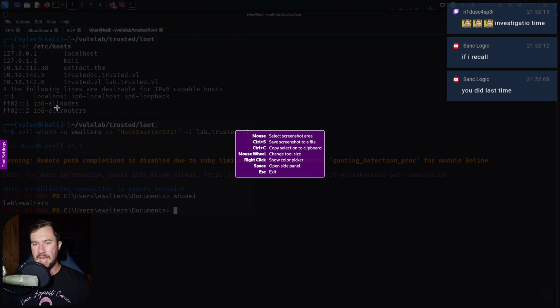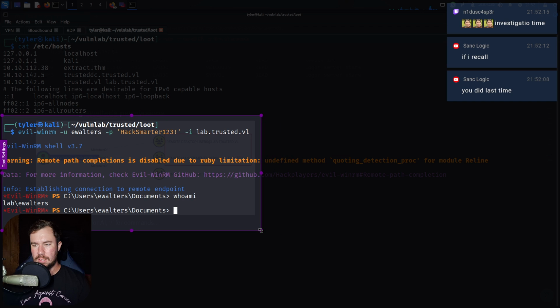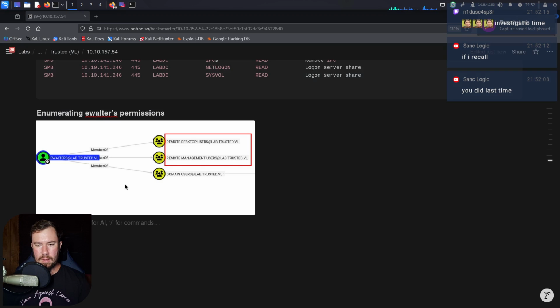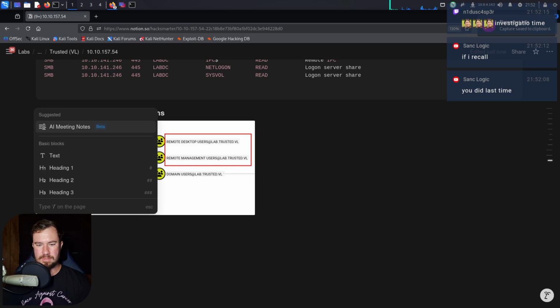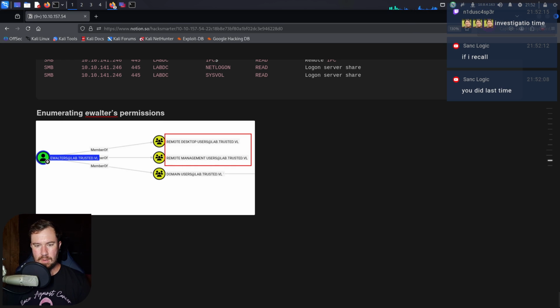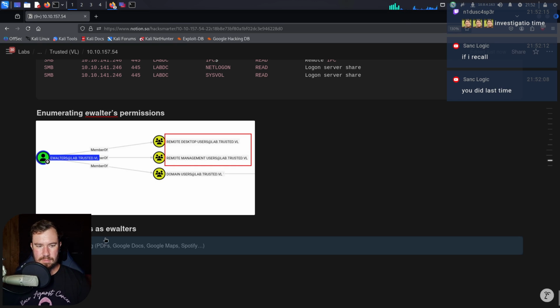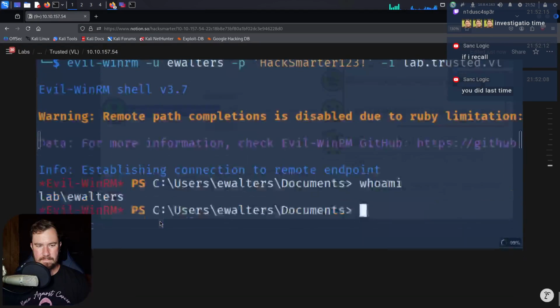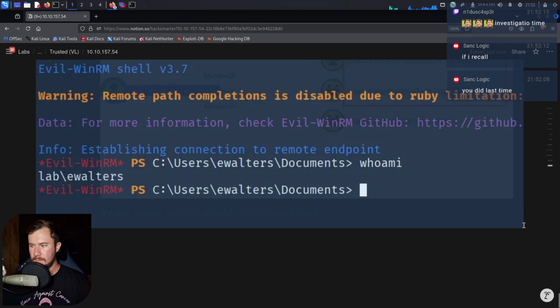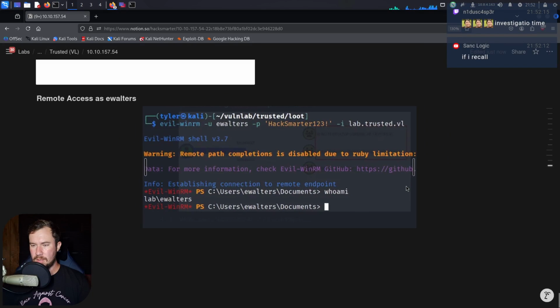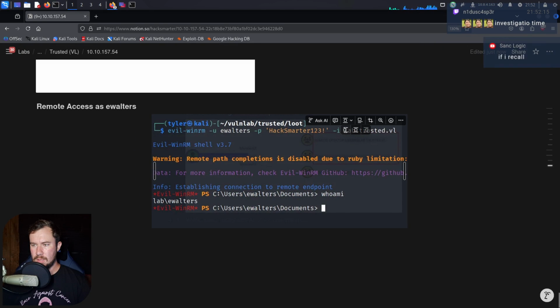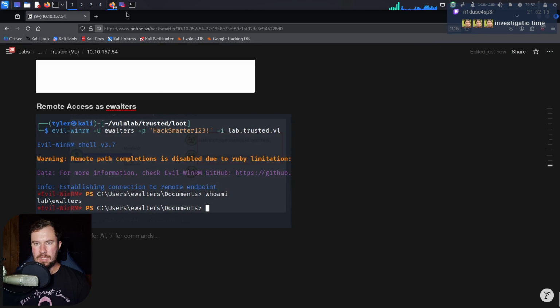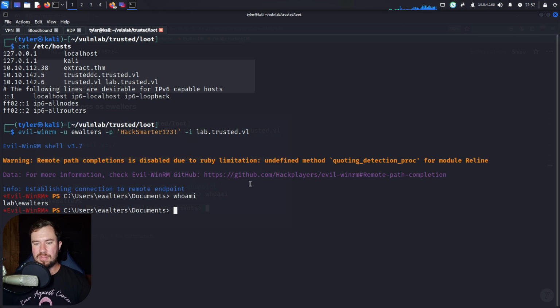Let's grab this and add it to our notes. So we can show this. We have remote access as E.Walters. And we'll make this smaller. Drop it over to the side. And now we can begin just digging through the file system.